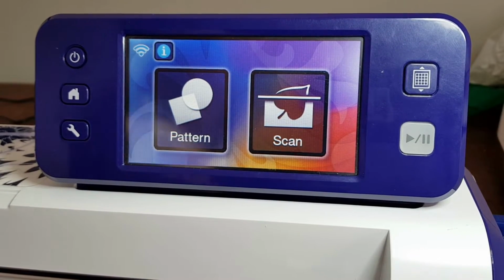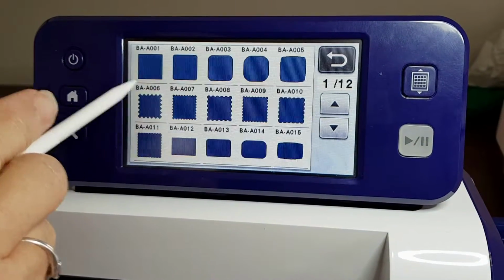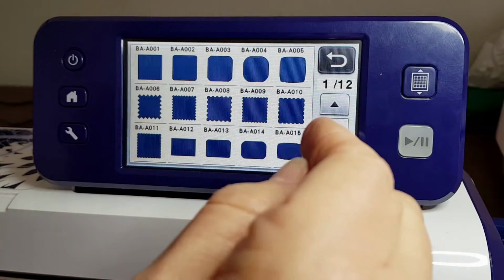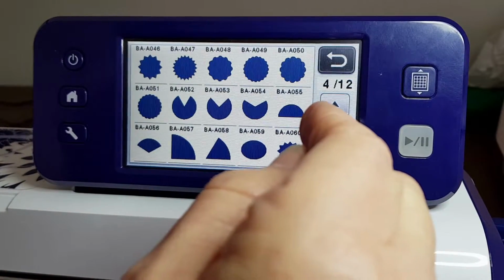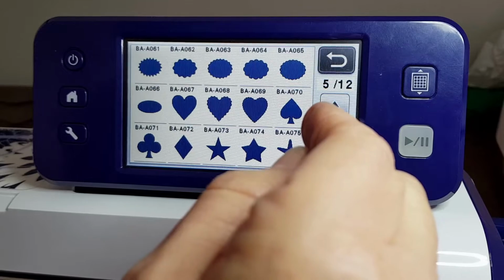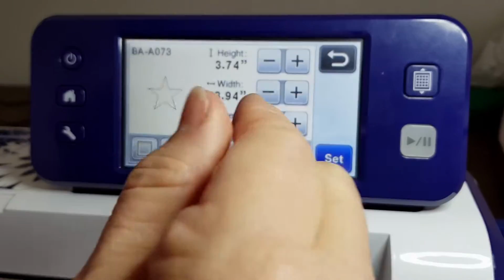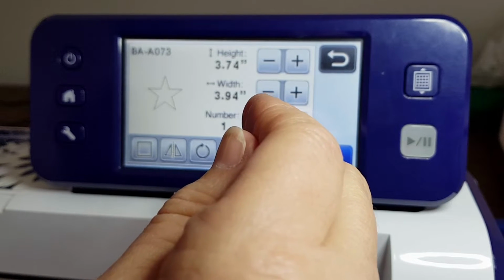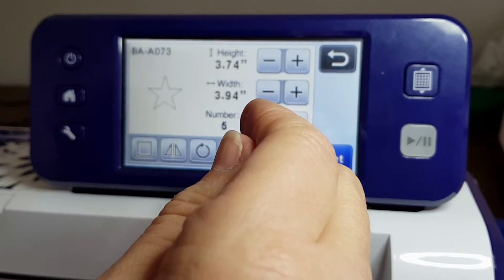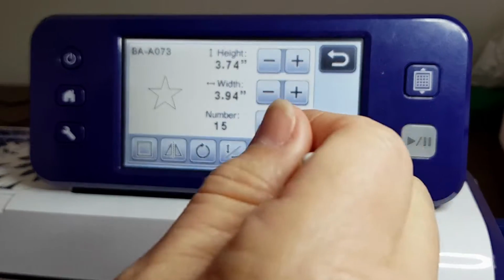So here we are at the main screen again. We're going to pattern and pick a shape, and we might pick maybe the star, and maybe we want 15 stars. So let's do 15 and we'll go set.